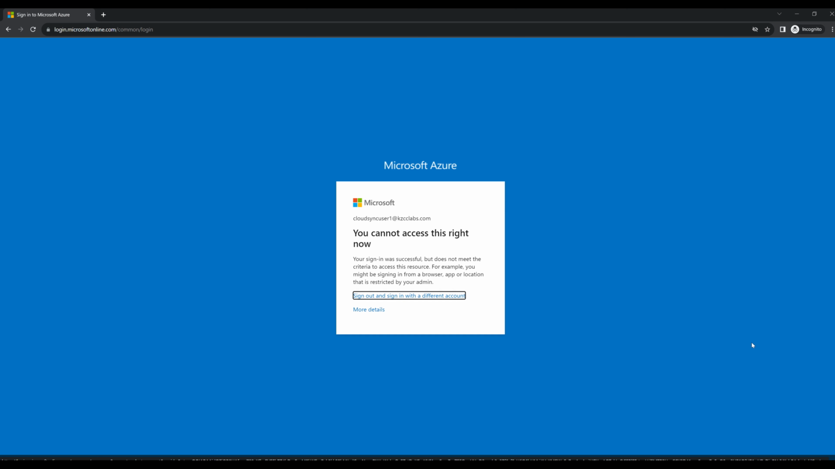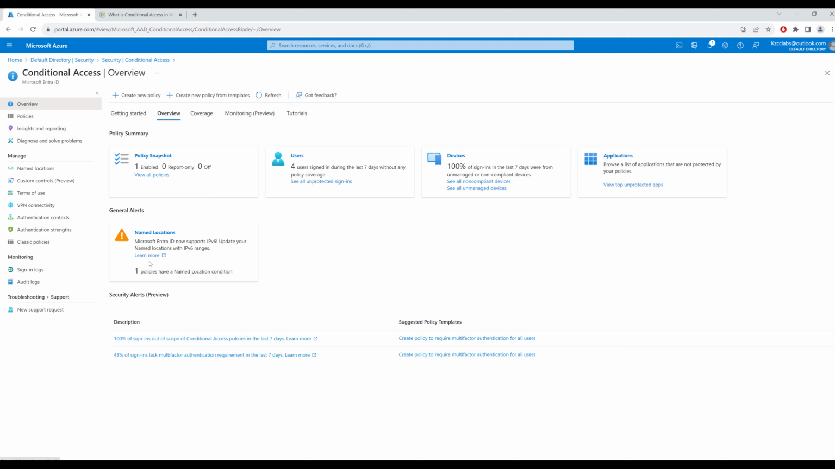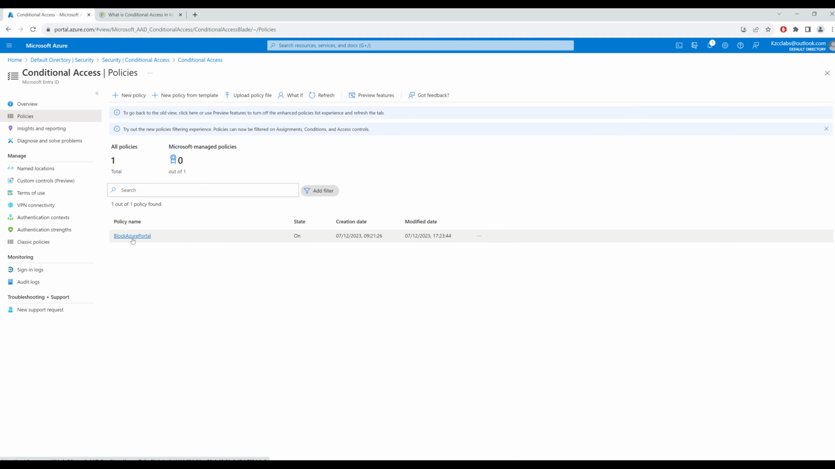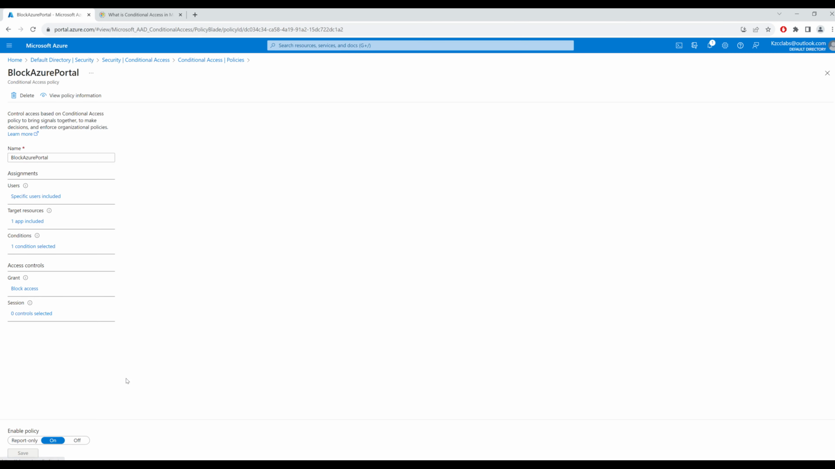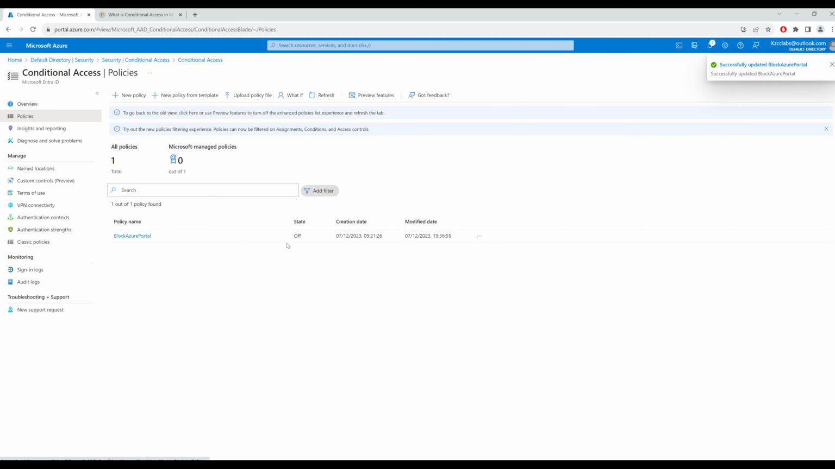Now, if you're in your test environment then please go ahead and switch on your security defaults. So you'll have to stop the policy. If we go back to our access, let's go to the policy. Let's click on the policy and turn it off. Click on save. And now my policy is stopped.